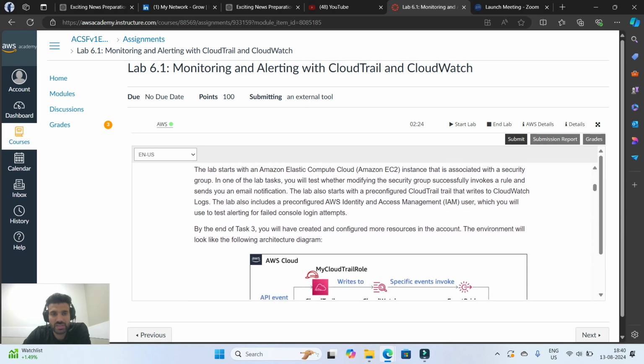The scenario is the lab starts with an EC2 instance that is associated with a security group. In one of the lab tasks, you will test whether modifying the security group successfully invokes a rule and sends you an email. The lab also starts with a pre-configured CloudTrail trail that writes to CloudWatch logs. The lab also includes a pre-configured AWS IAM user, which you will use to test alerting for failed console login attempts.